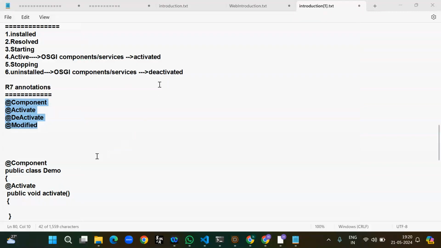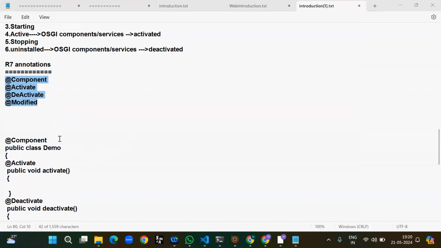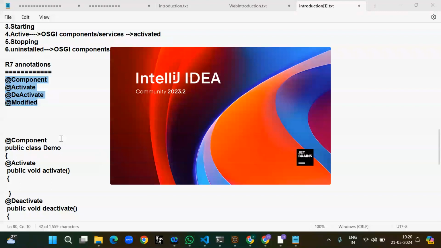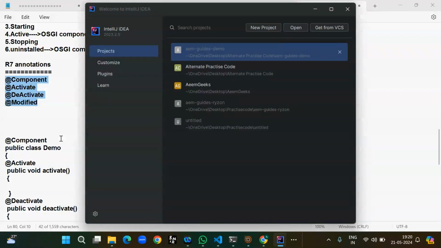Normally, whenever you mention these annotations, the jar that is created will contain three parts. One is the metadata, the second is the .class files, and the third is the OSGI-INF. Under the OSGI-INF, .xml files will be created automatically whenever you mention these annotations. I will show you that.